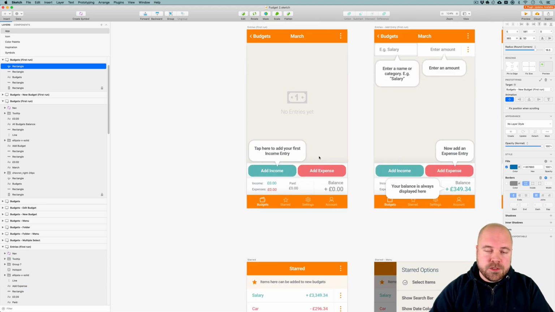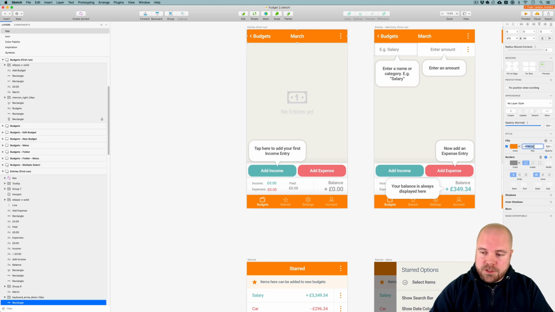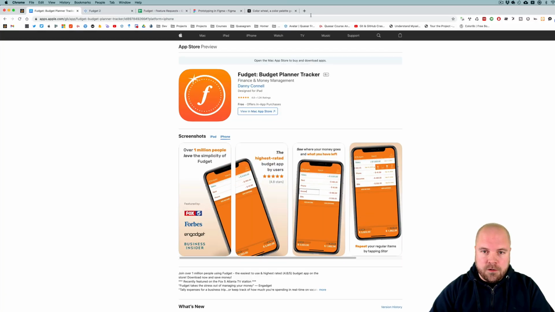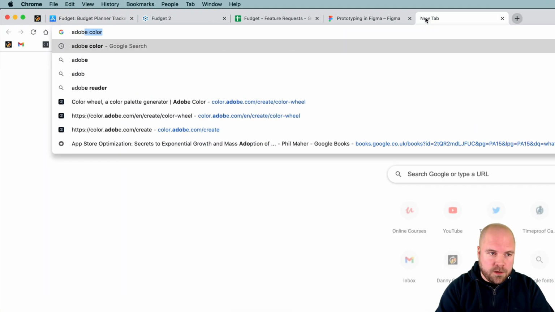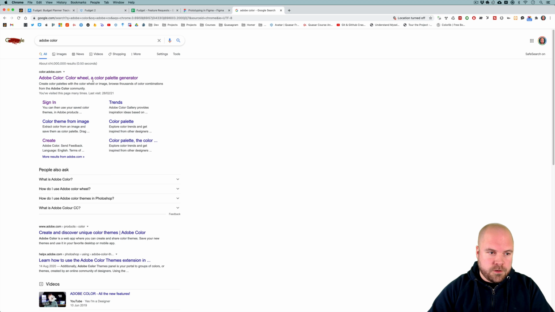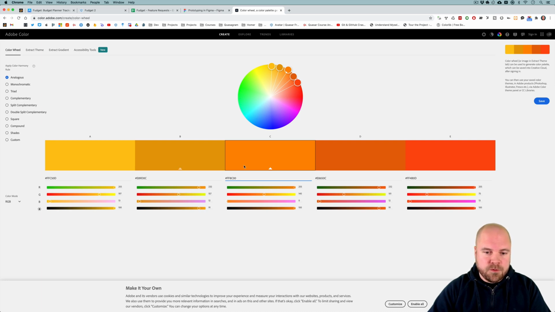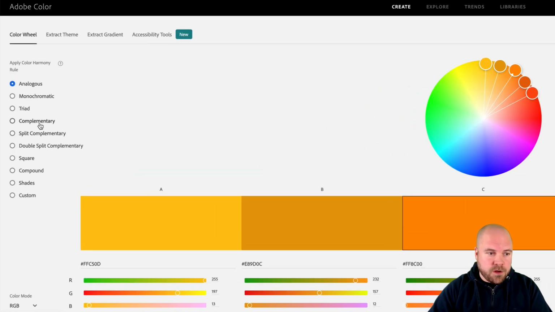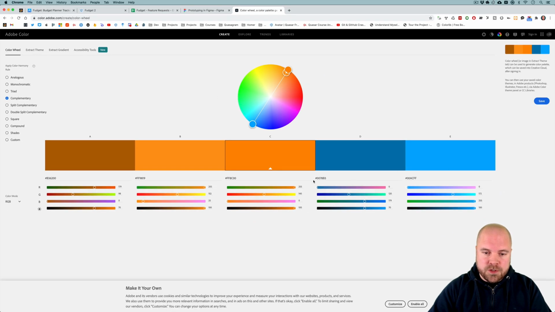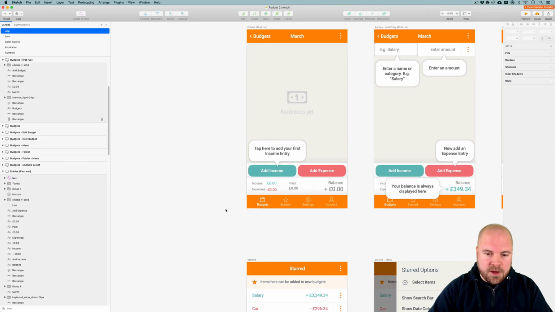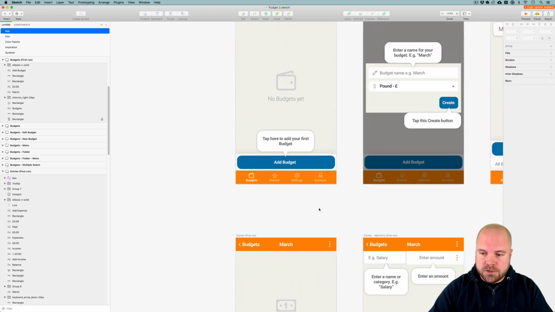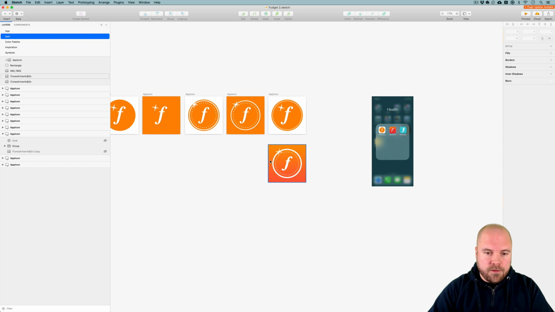The way I've found a lot of these colors is by using the Adobe color tool. If I just grab the color code for this orange, which is my main color, and we search for Adobe color, and I jump to color.adobe.com and paste that color code into this middle field here, then we can use this tool to find colors which will match this color. For example, if we go to complementary, we'll see some colors which complement this orange color, such as this blue color, which is the blue color that I've used in these buttons. And I've also redesigned the icon for the app as well.